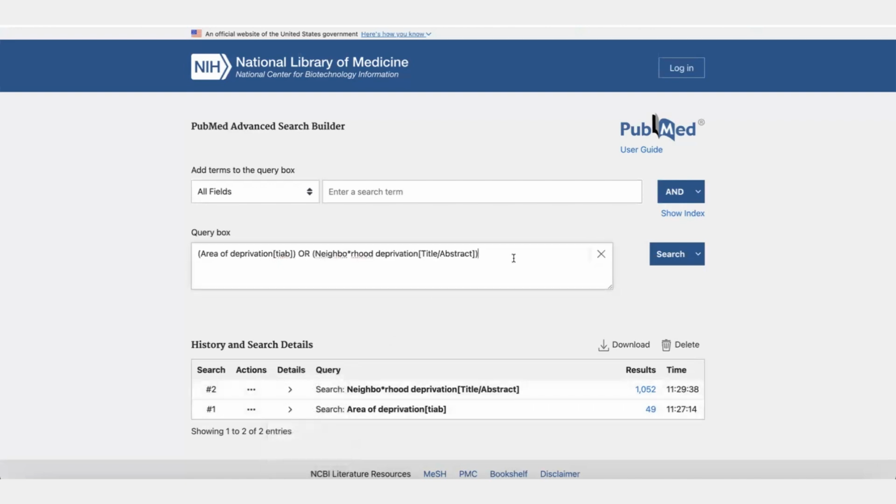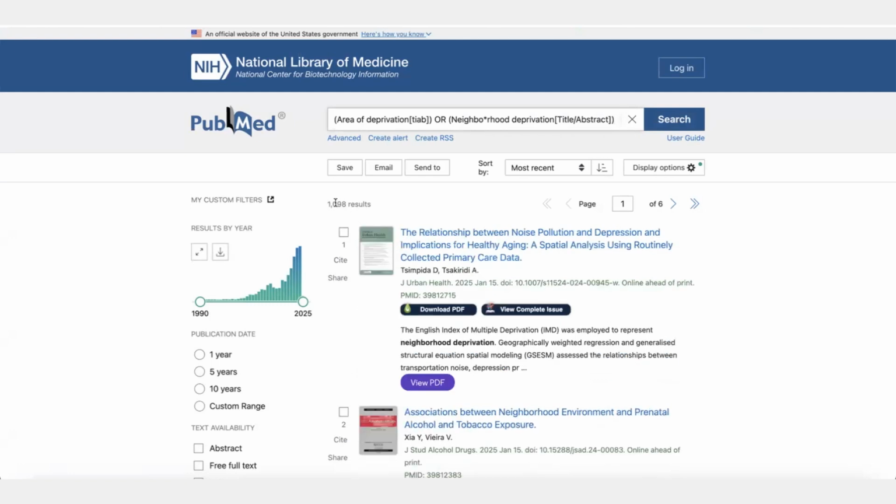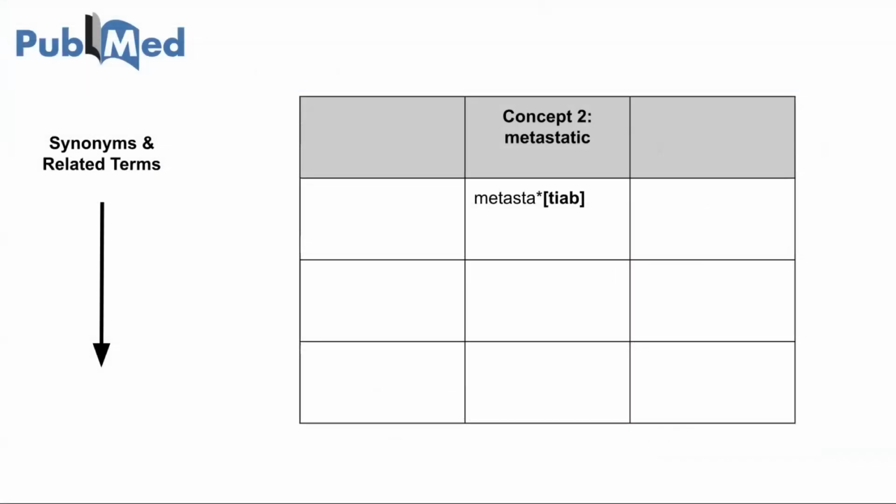And essentially what this code is telling PubMed to do is to find all articles that mention these phrases in the titles and abstracts. So I'll click search. And you'll see a combined total of almost 1,100 articles. And then I can click advanced and you'll see that that cluster for column number 1 is available for viewing in my search history. Repeat this process for your next concept in column 2.